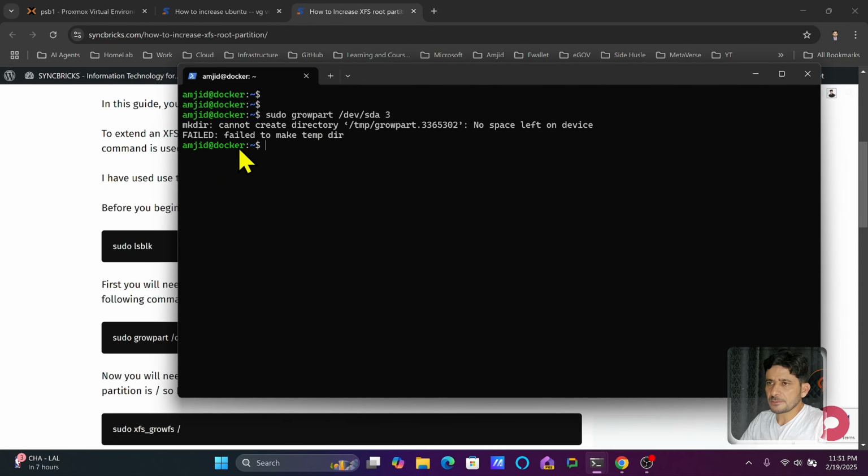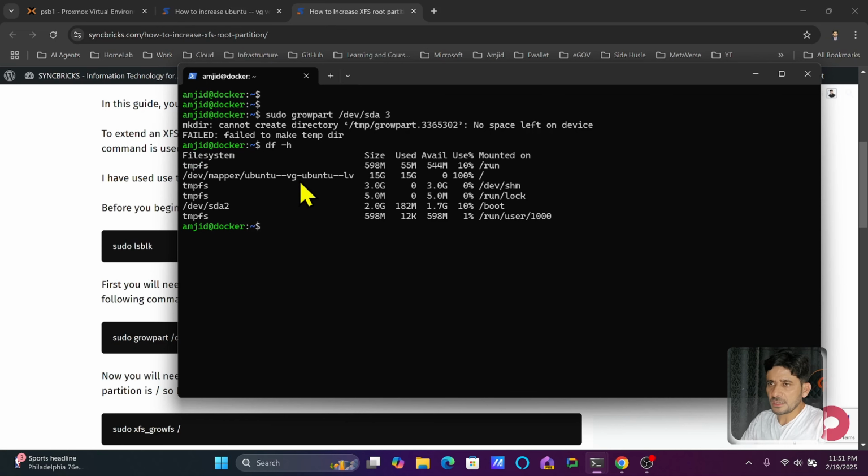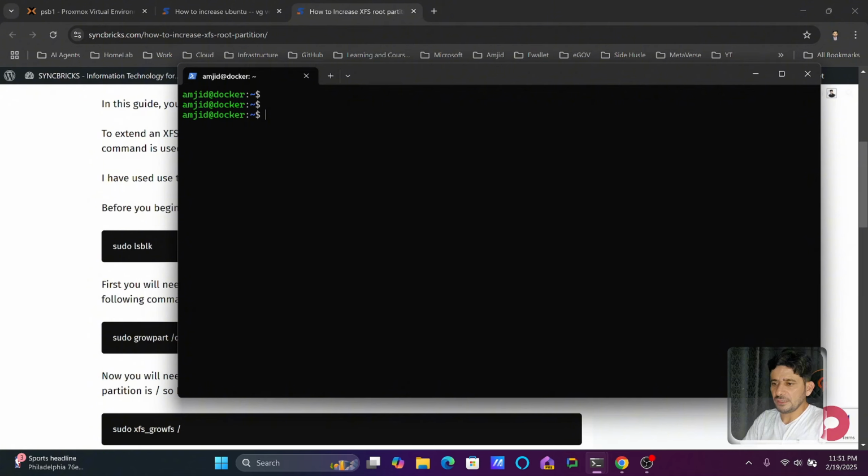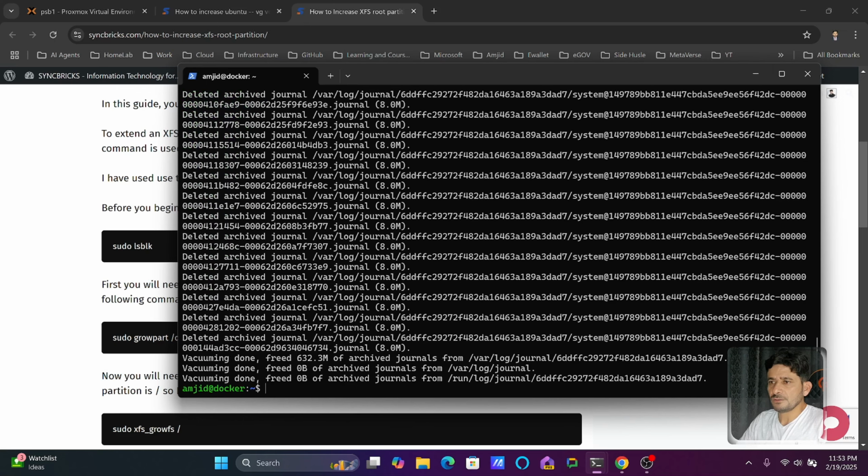Of course, it needs space to grow the partition size, because right now, if you see again df -h, you can see it is 100% used here, and there is nothing available to create the temp partition. So we need to, of course, make sure that we remove temp files and unused logs. So it is journalctl vacuum time 3 days. So you can see here, this is the log. It has been deleted now.